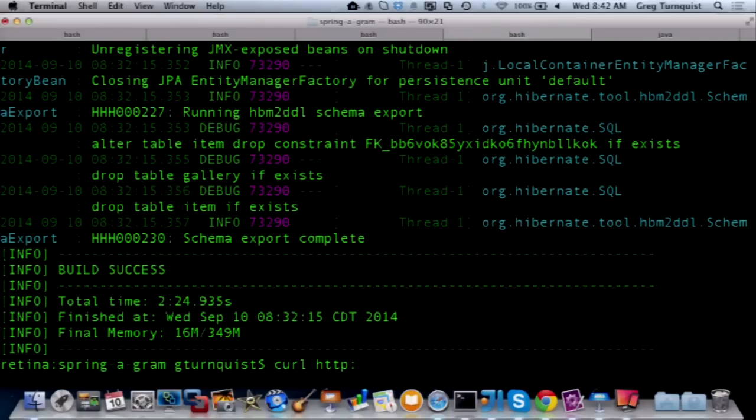Oh gosh, this way. American keyboard, that's kind of weird.